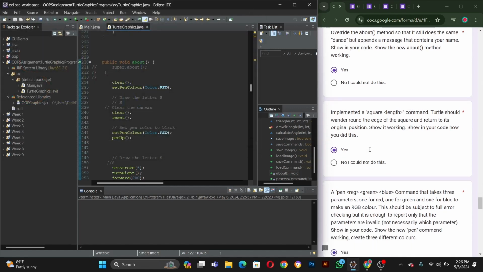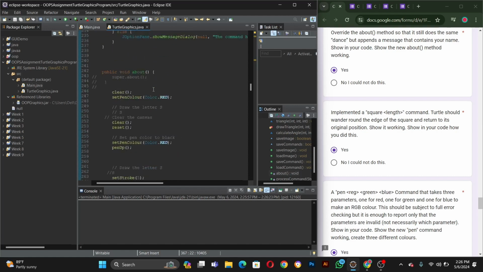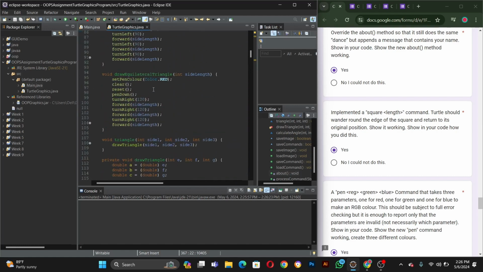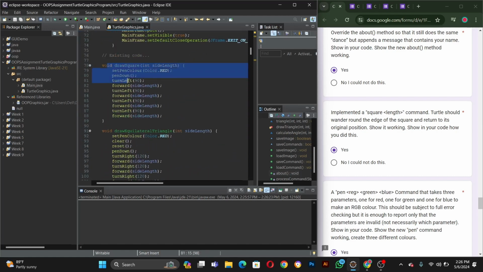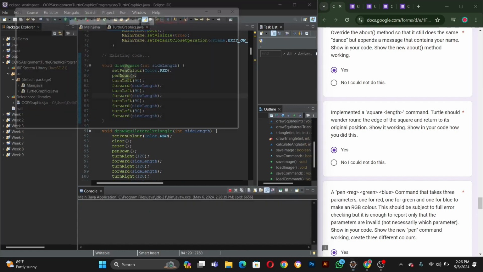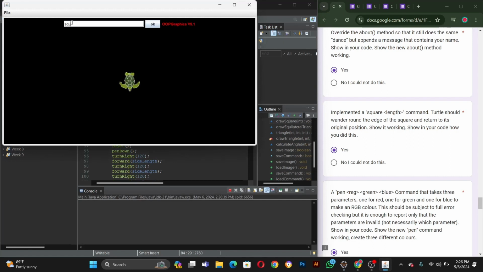Implement the square length command. The turtle should wander around the edge of the square and return to its original position. Here is the code I just used for square. Let's try it. Yeah, this is it.